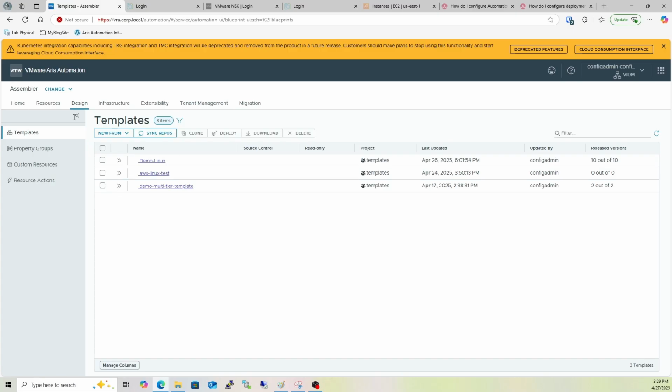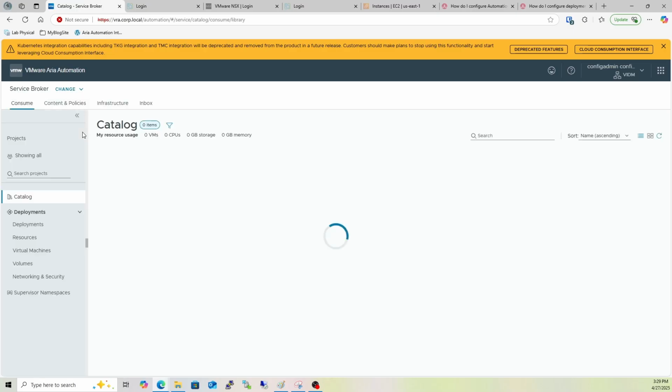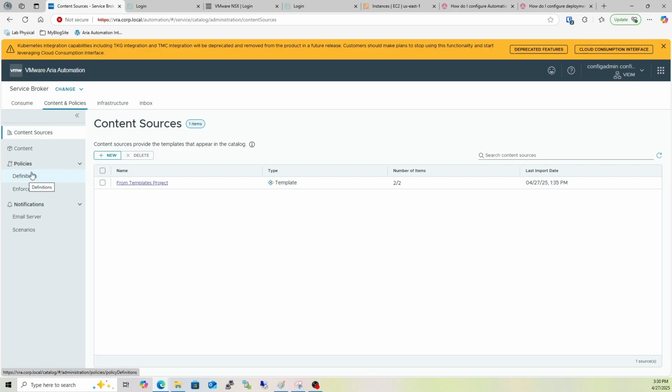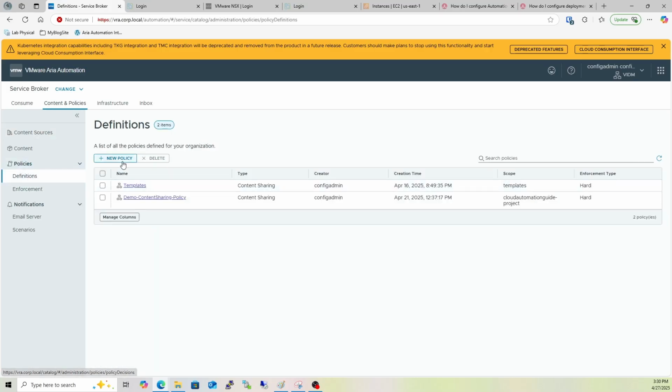All we need to do now is go over to the service broker and define our approval policy. So let's walk through that. You come to the service broker, click on Content and Policies, go down to Definitions underneath the policies, New Policy.